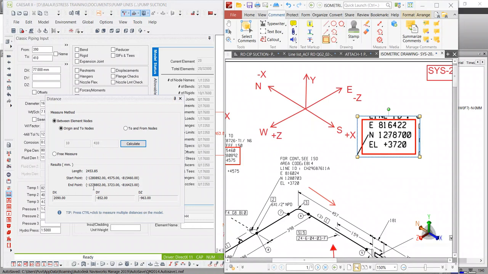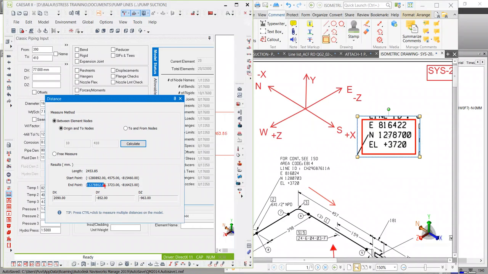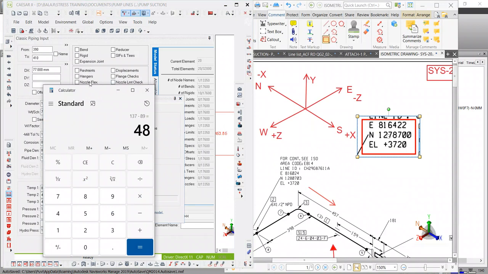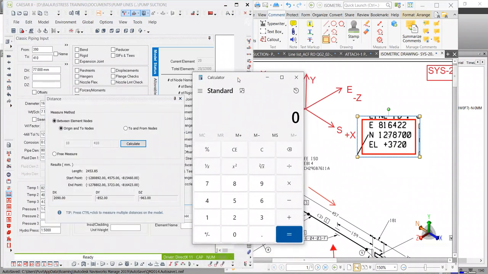1278700. You see, 1278802. That means some 100 mm difference is there because we have reduced 100 mm. 1278700 minus 1278802, so 102 mm difference is there. So you can find the mistakes like this.